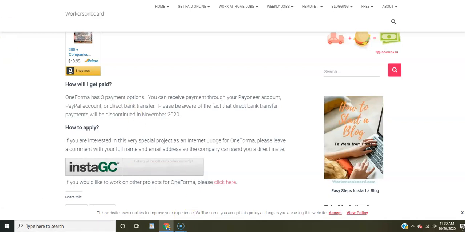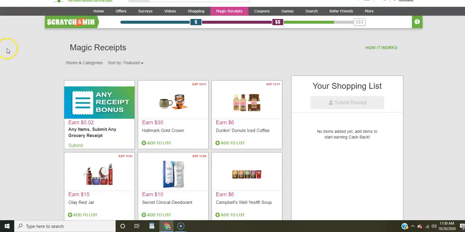All right, so now lastly, I'm going to be talking about Inbox Dollars. So this is a platform that you can use. I guess you could categorize it in those Get Paid To sites, but there's multiple ways that you can make extra cash here. They have a new feature, Magic Receipts.